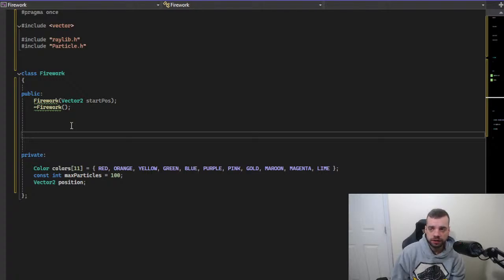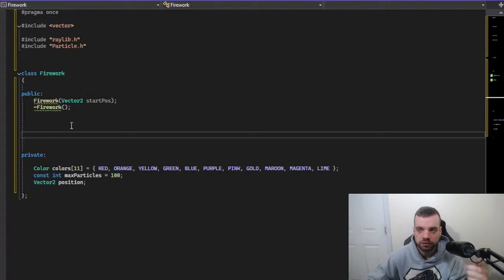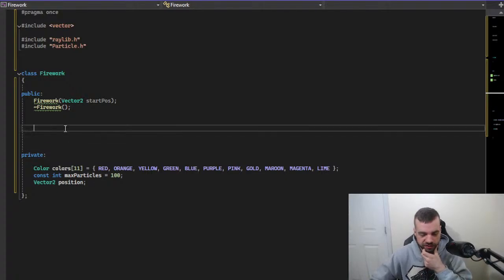I think you're gonna get a much better understanding of classes and object-oriented programming as well compared to learning in Python. I think Python's kind of weird for it. But C++ to me just makes more sense as far as object-oriented programming goes.